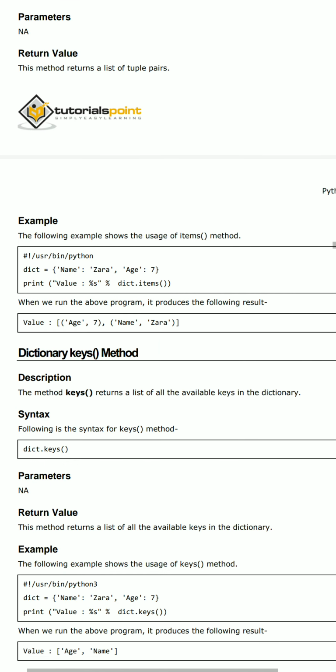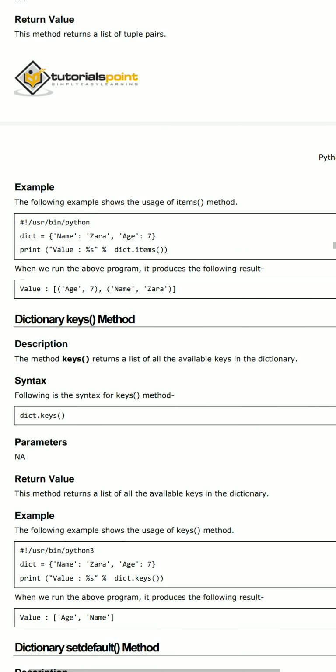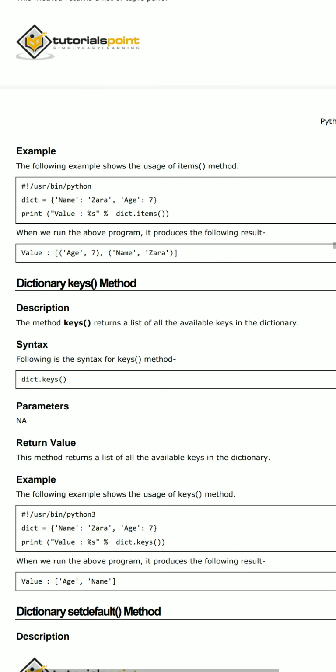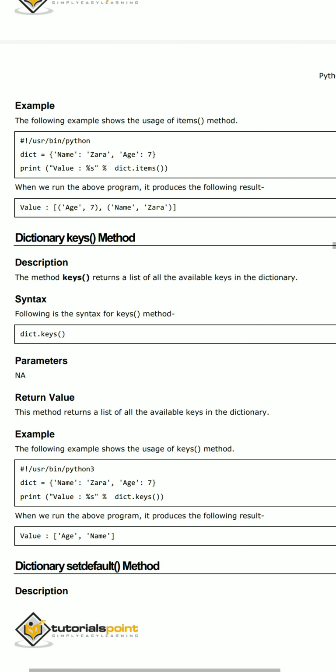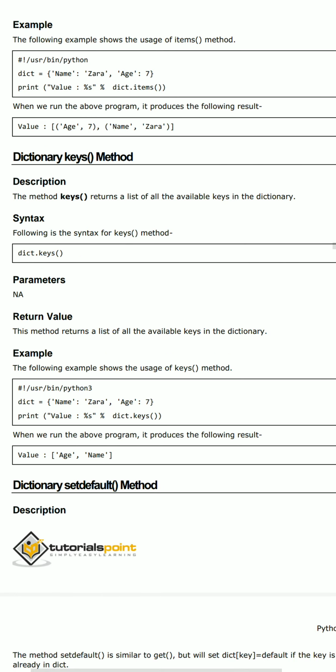The return value is a list of tuple pairs. Consider the following program: the dictionary has name Zara and age 7. I am printing the value onto the output screen, and next I am calling dictionary dot items. As soon as I call the method dictionary dot items, I get the following output: a tuple of age 7 and name Zara.